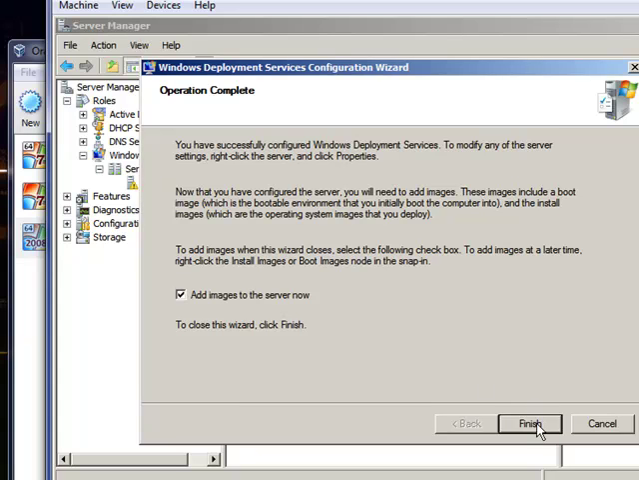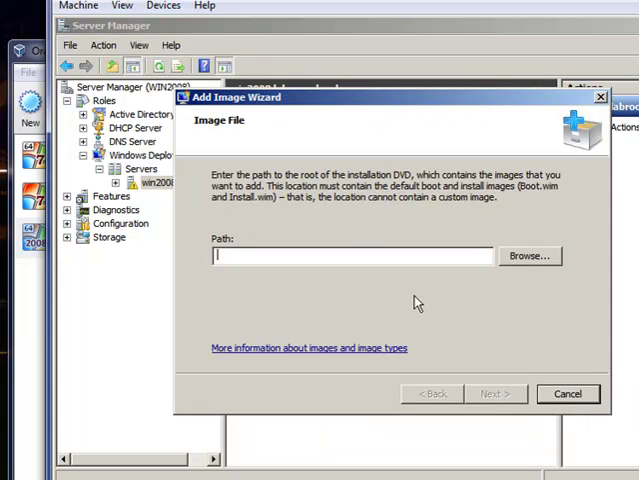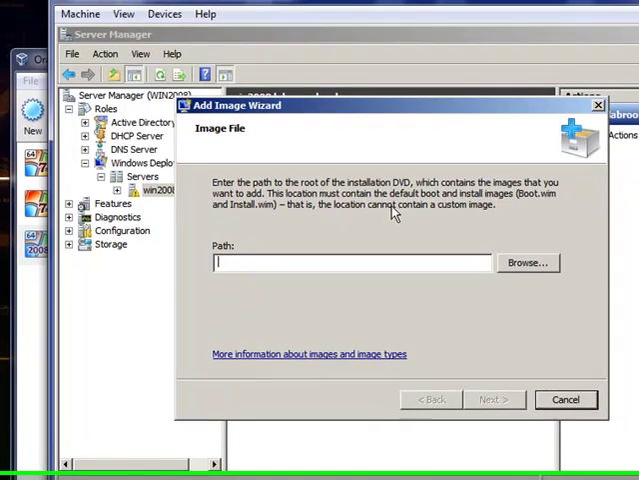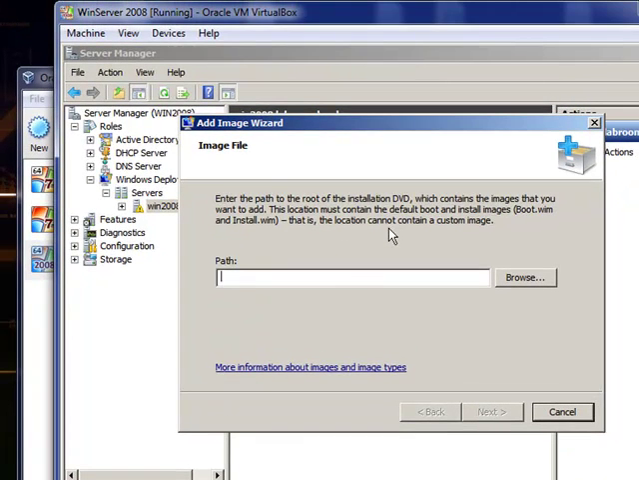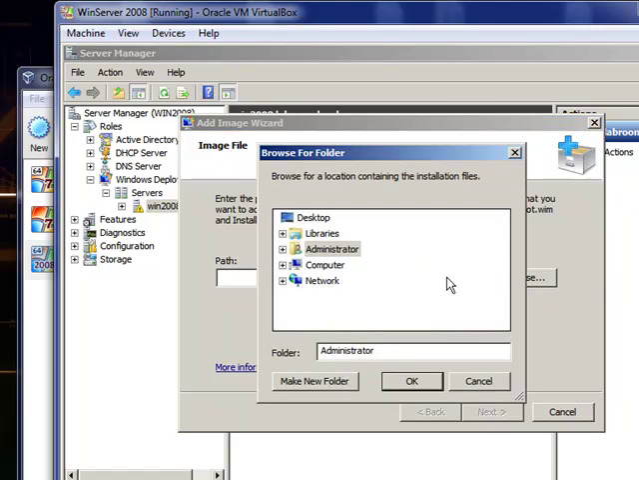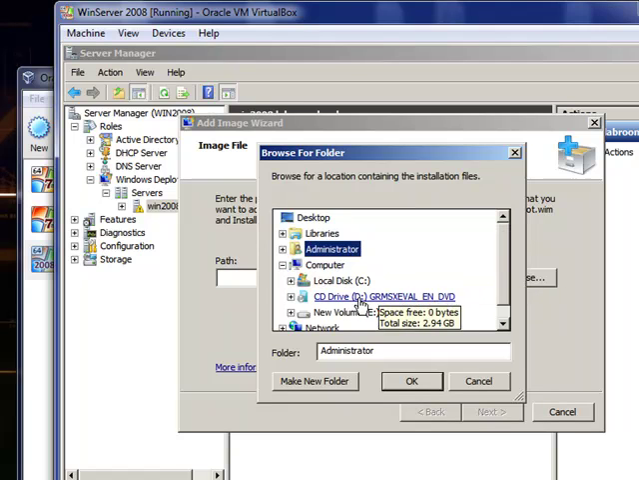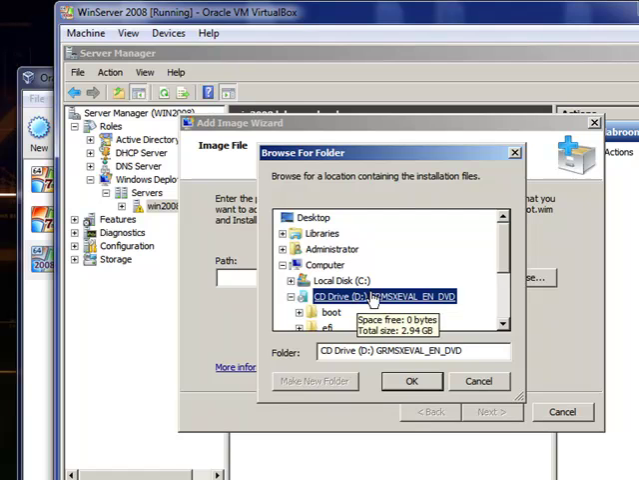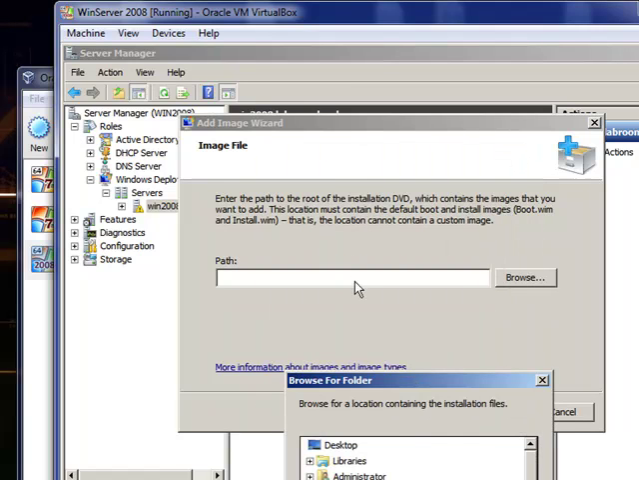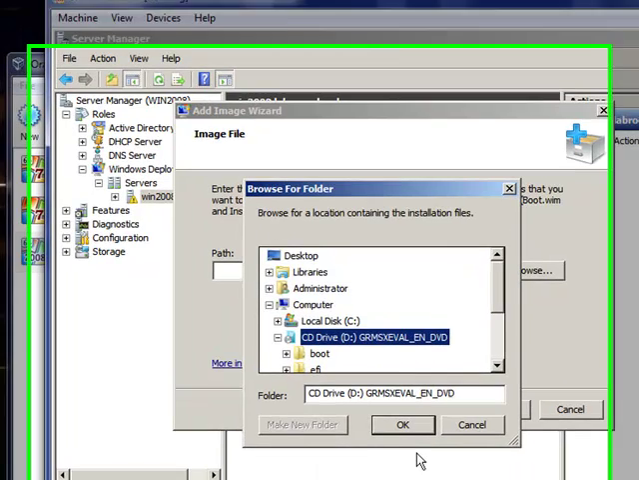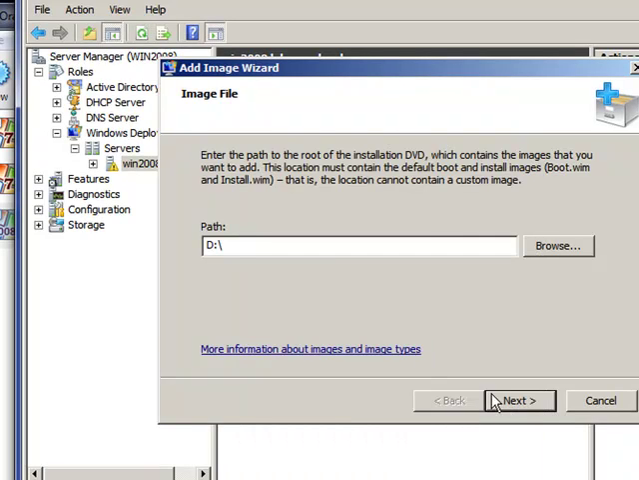I'm going to add an image right now just to finish that process. Click Finish. And what it's doing is asking, so I have the Windows 2008 server. I'm going to use that as an image to install over the network now. So I'm going to click on the Browse button. And I've actually added it as a CD if you guys remember. So it's highlighted here. It's asking me for the root of that drive, which contains the images that you want to install, the path through the installation DVD. So this is the very first one. So I'm going to click OK on that.